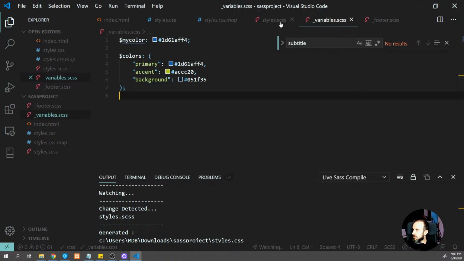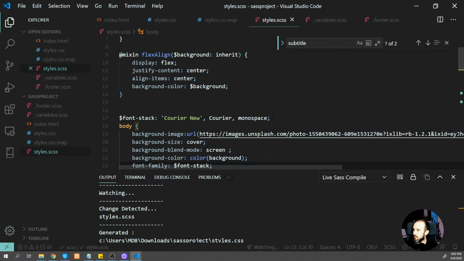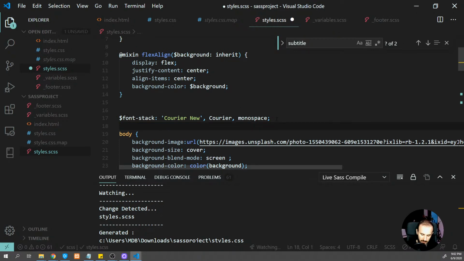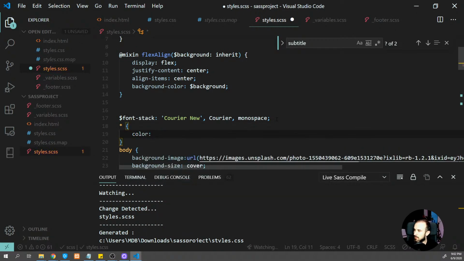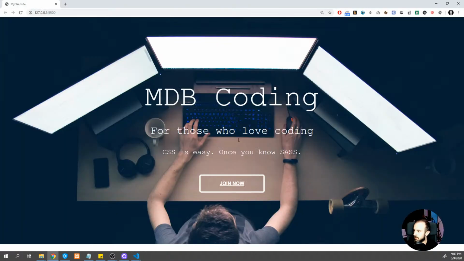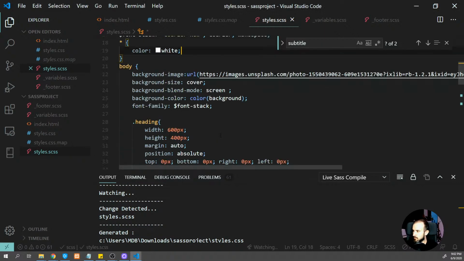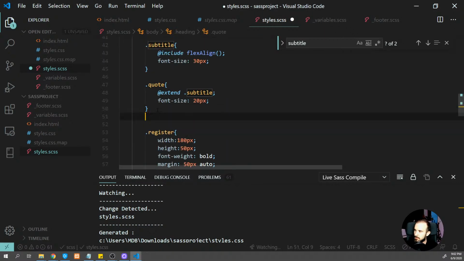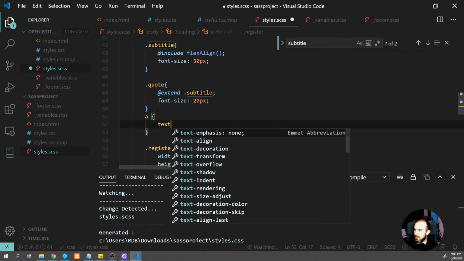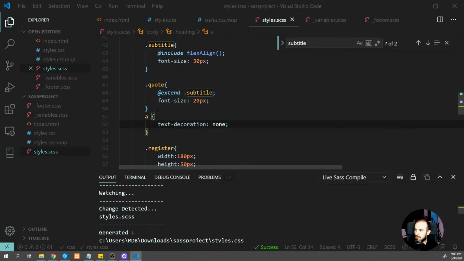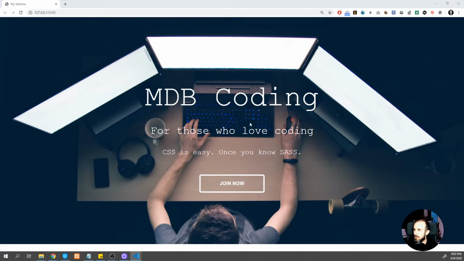So let's do it in a naughty way: asterisk. This will make our text white. And finally, let's get rid of this text decoration. We're just going to say a, text-decoration none, and it's gone. Now we've just recreated the page from our previous tutorial HTML.